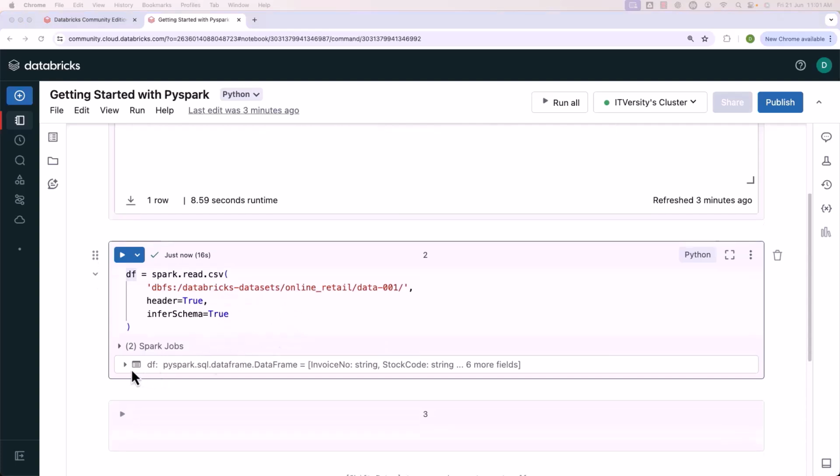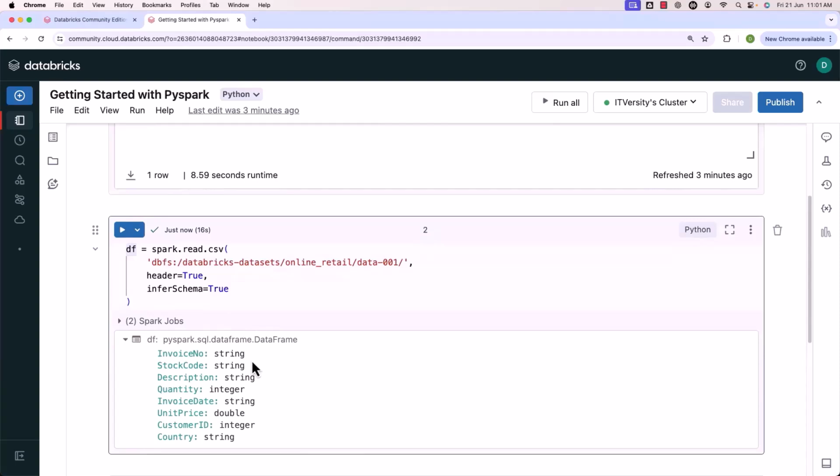The data frame is created. You should be able to click on this to expand. You can actually see the details with respect to columns and also corresponding data types. In case you say inferSchema equal to false, or if you don't pass inferSchema, then by default all the columns will be of type string.